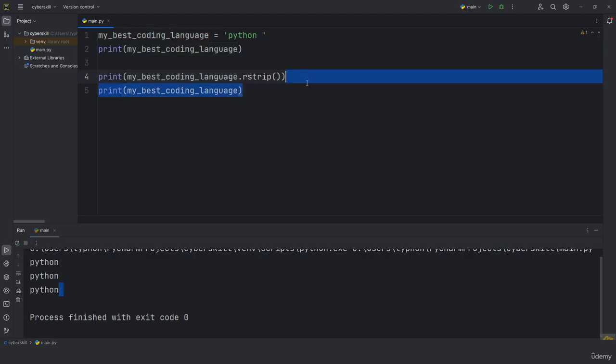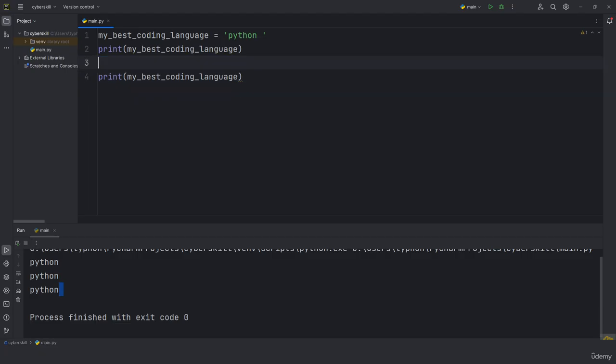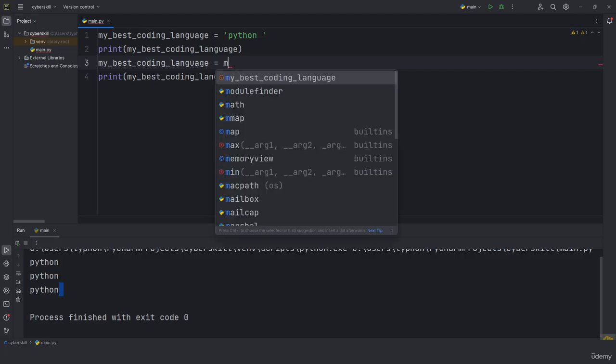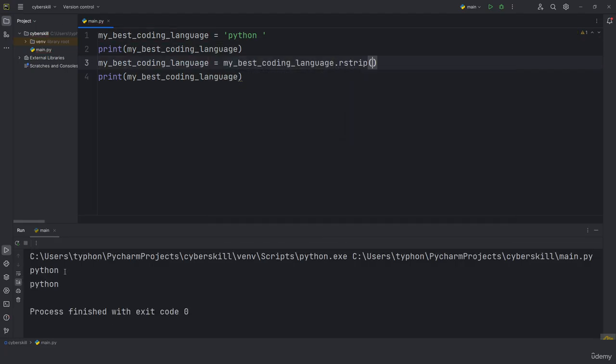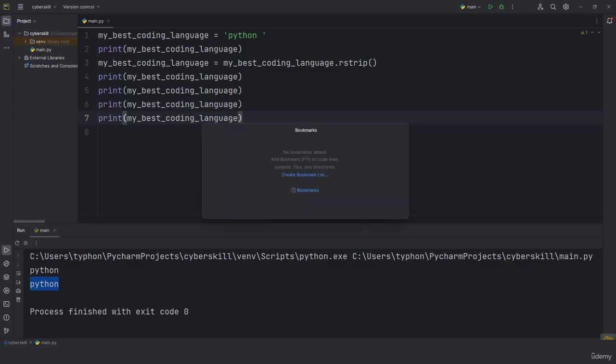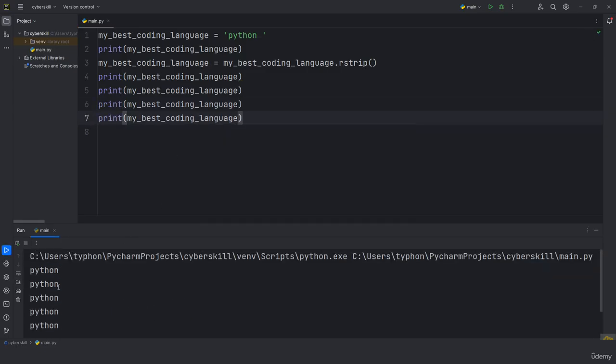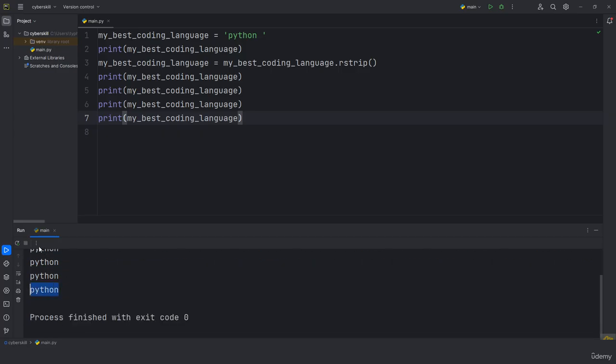In order to do that, we're going to do my best coding language equals my best coding language dot rstrip. Now we will see this here. As you can see, this is with white space and without white space. Let's print this more than one time to see. And as you can see here, we will get the same result, of course. So this is without the white space, with the white space, and all of these are without the white space. So that's it.